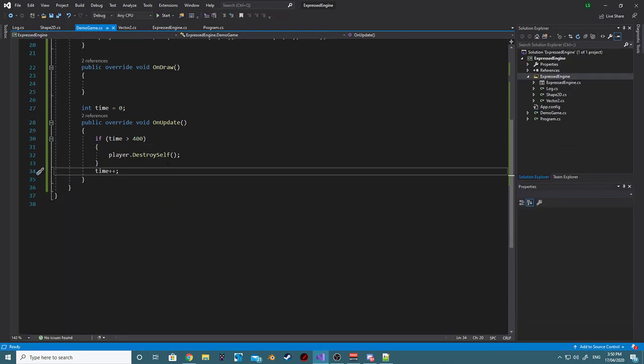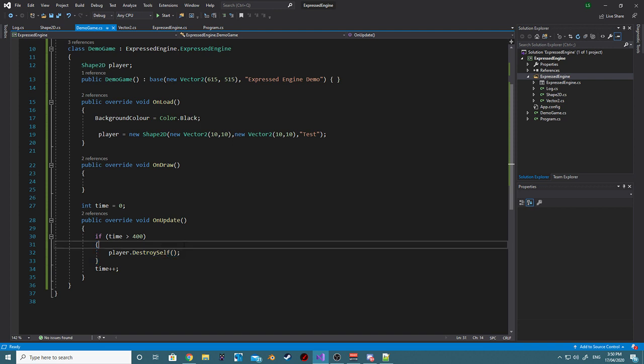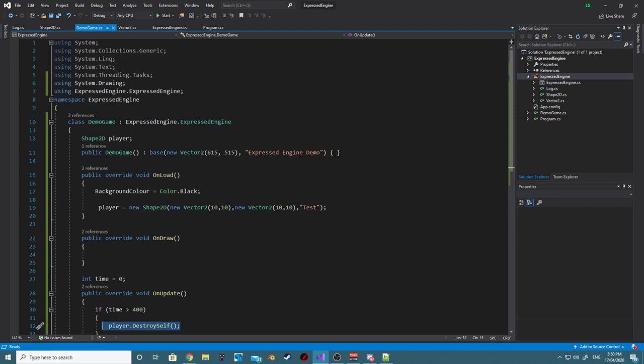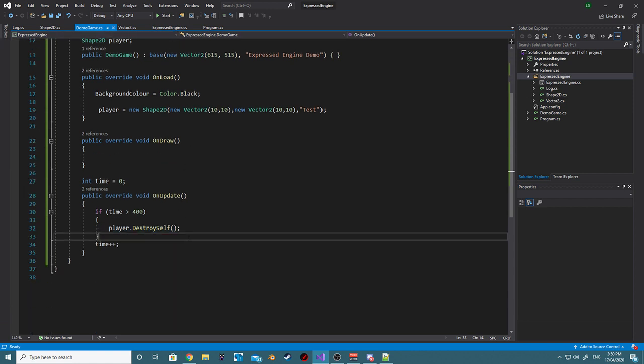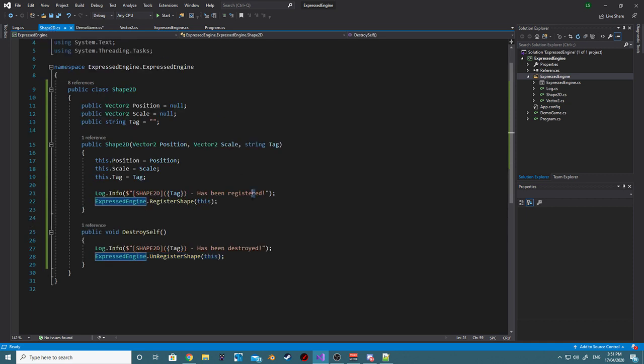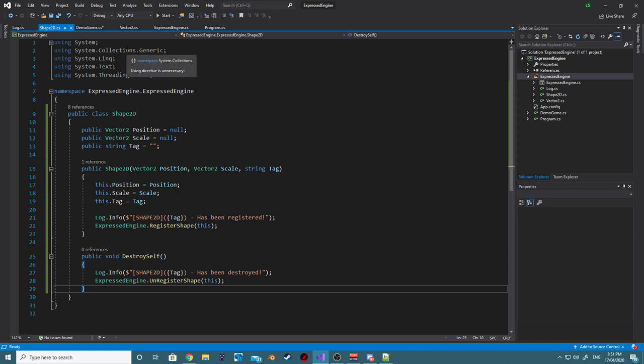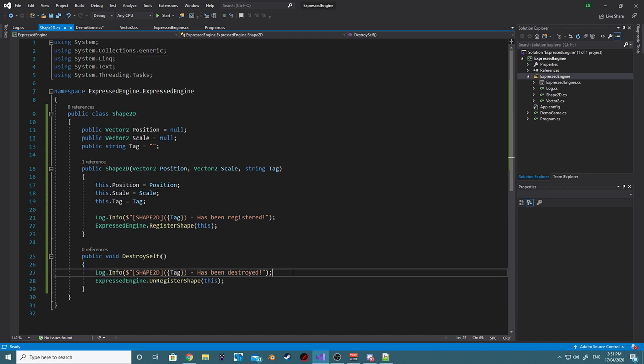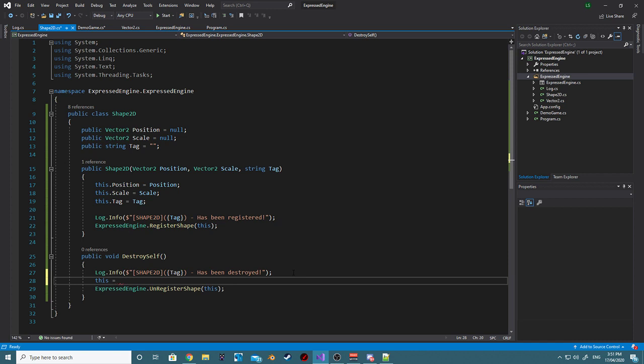So at the moment, this isn't actually removing the instance of the shape. It is simply unregistering it with the game engine. So eventually we're going to need to figure out how we can destroy the shape itself and not just unregister it. Can we do something like this equals null? Does that work? No. What do we have?